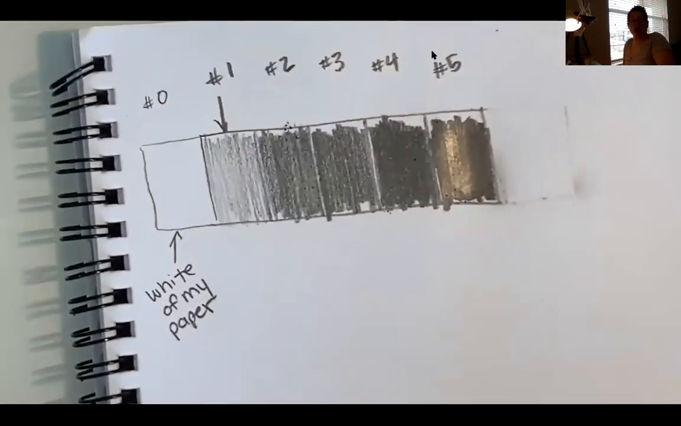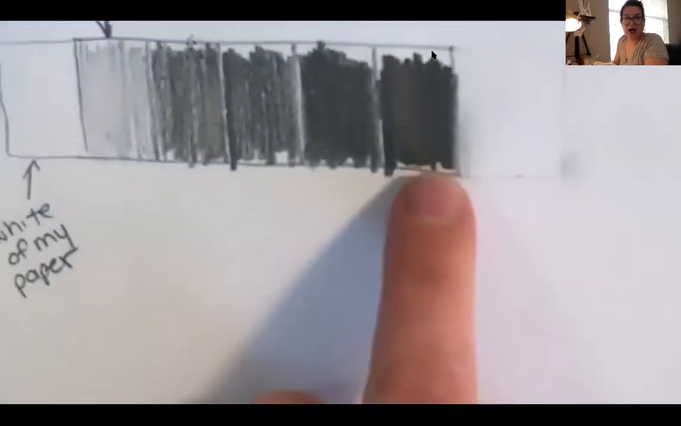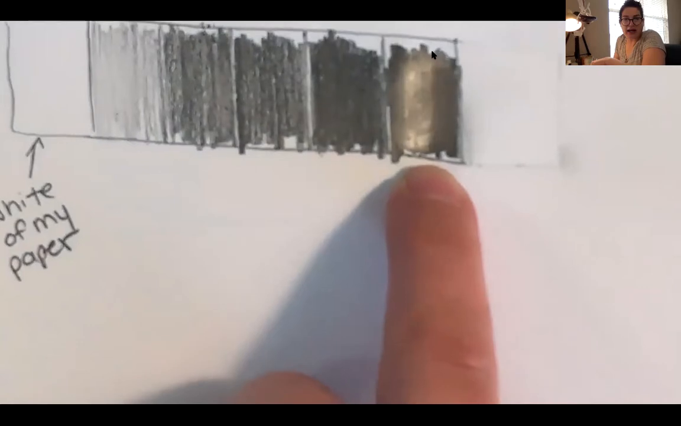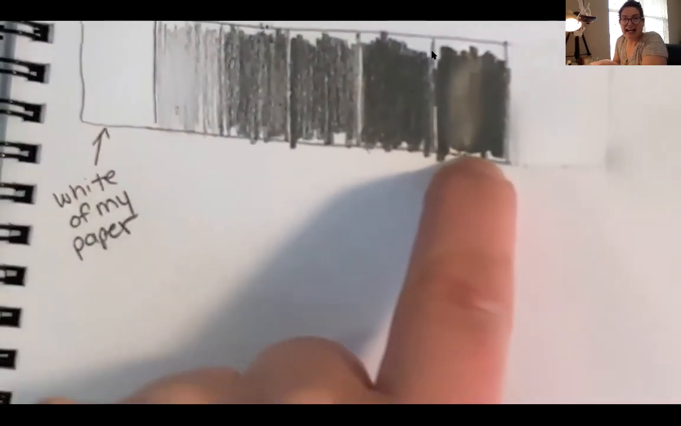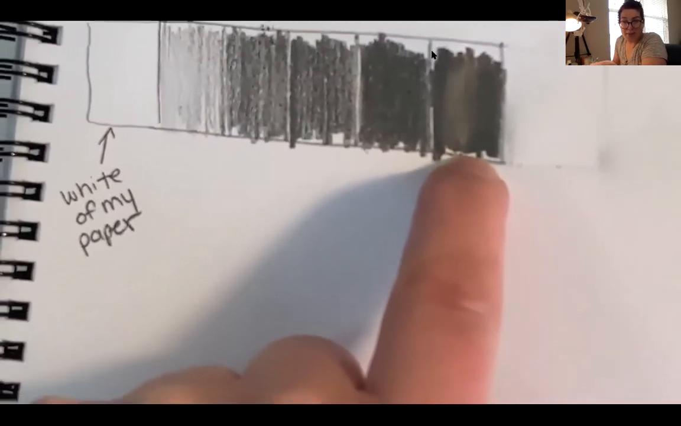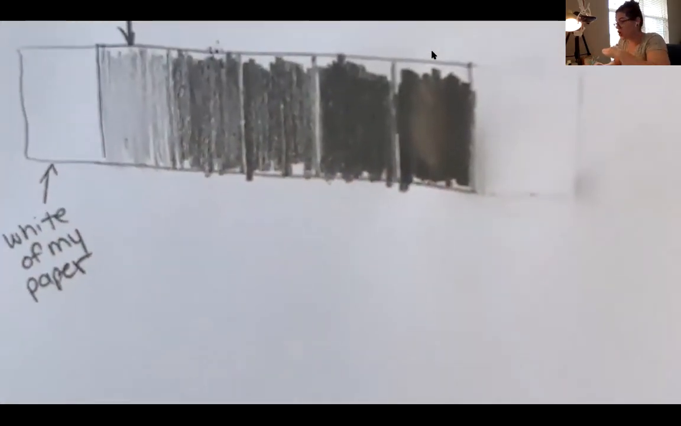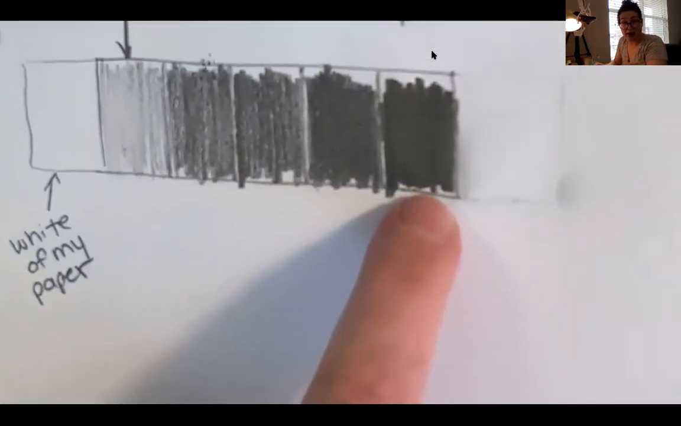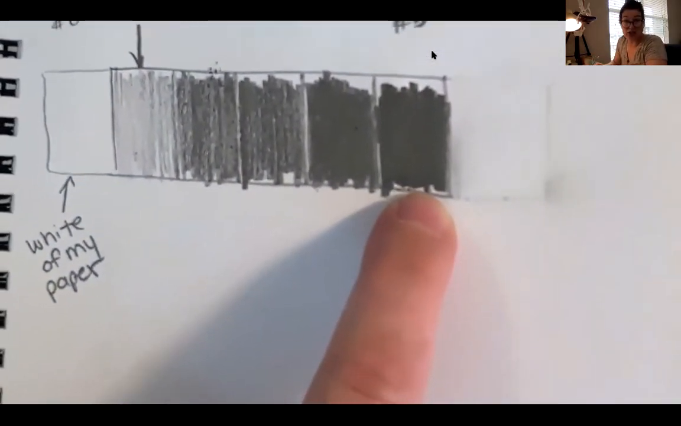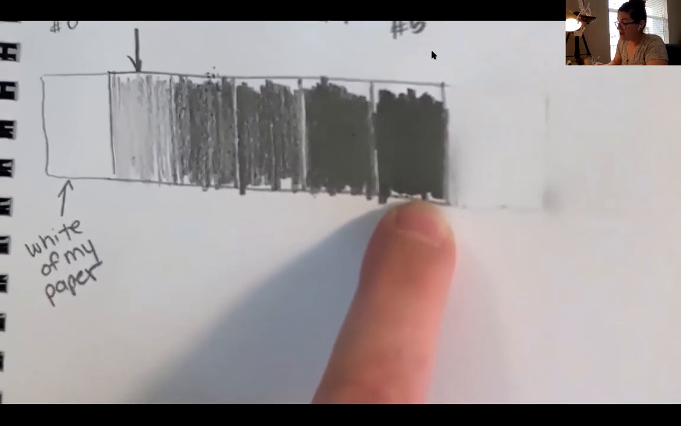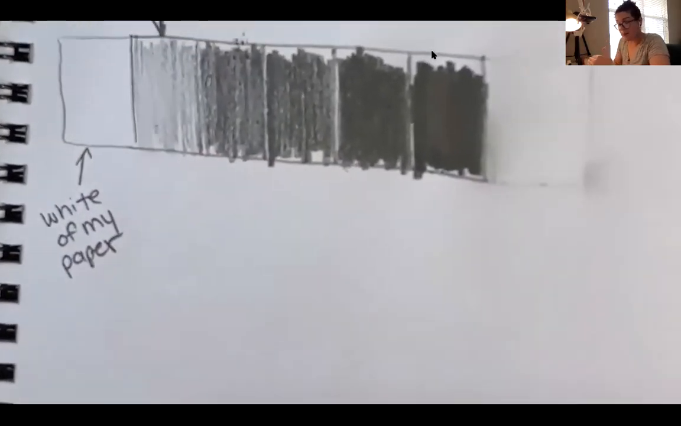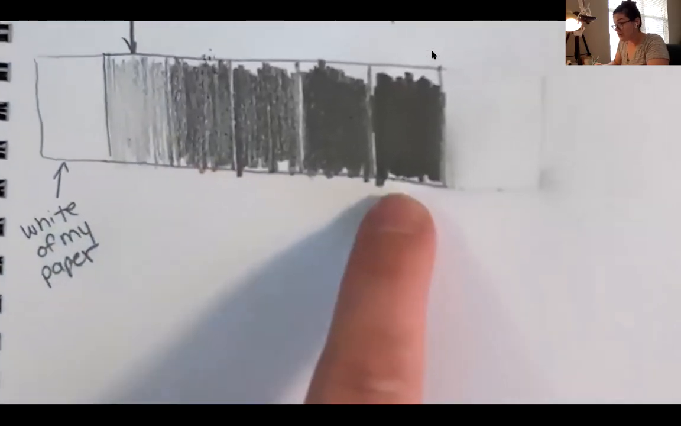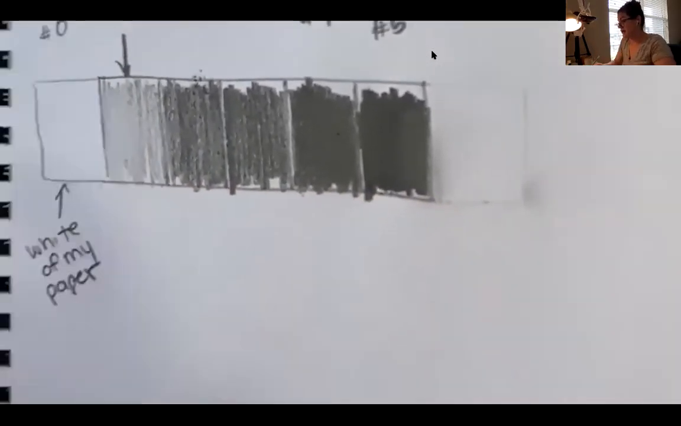But then what you're going to notice is how this is, if I kind of turn my paper, you see a sheen on it, right? It's kind of shiny. That's because all the paper fibers basically have been pushed down because I pressed really hard to get that really dark value. So keep that in mind too. When you're shading really lightly, you're just grazing the top of the paper. As you add pressure, you're starting to push down the fibers.